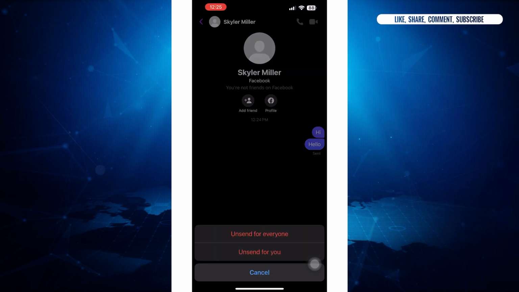Now, if you select this option, you can see two other options popping up. If you tap on unsend for everyone, this message will be removed for you as well as the receiver. Now, if you tap on unsend for you, that message will be only deleted for you and the receiver will still get the message. So for now, I'm gonna select the option of unsend for everyone right here.